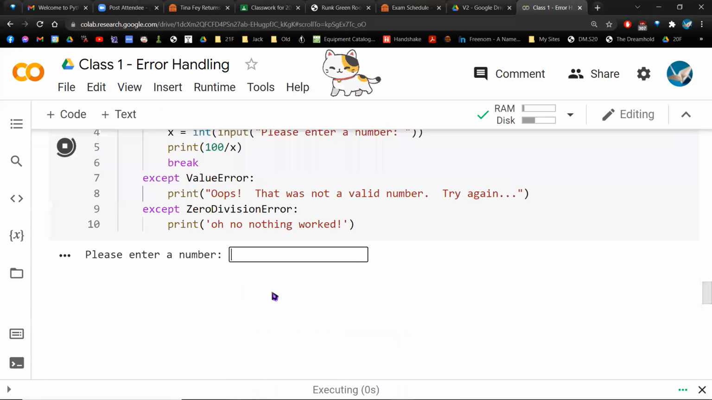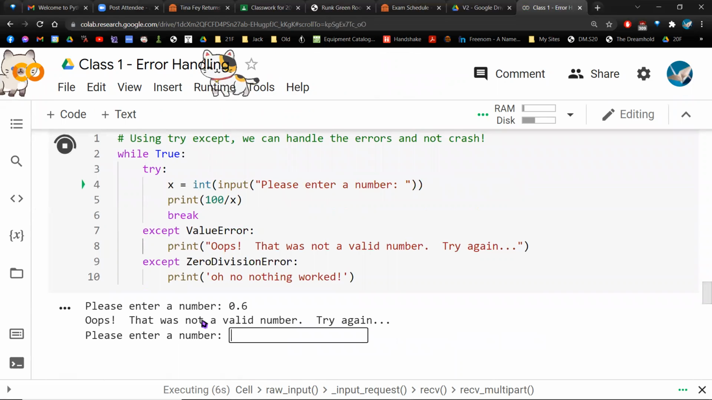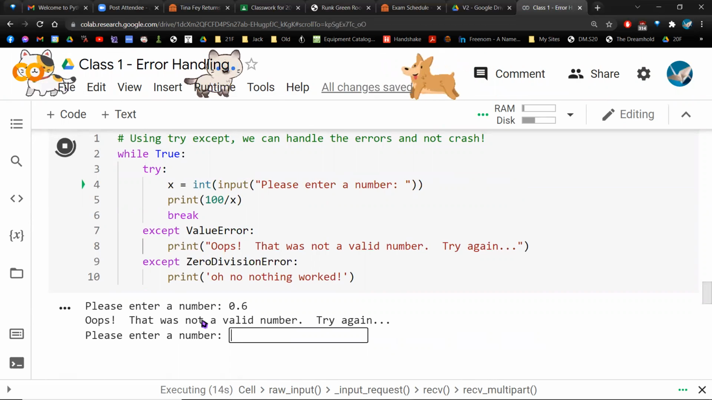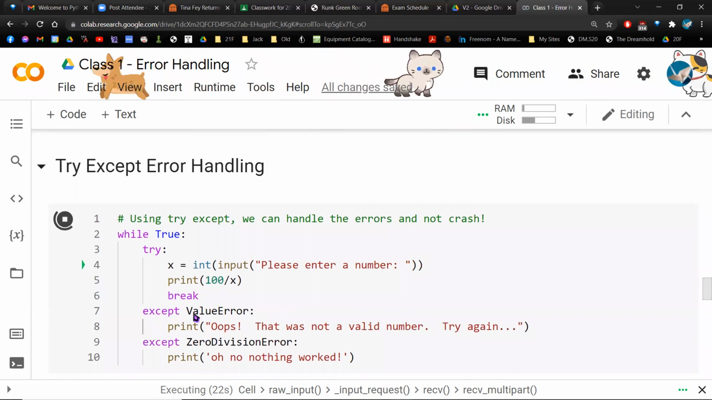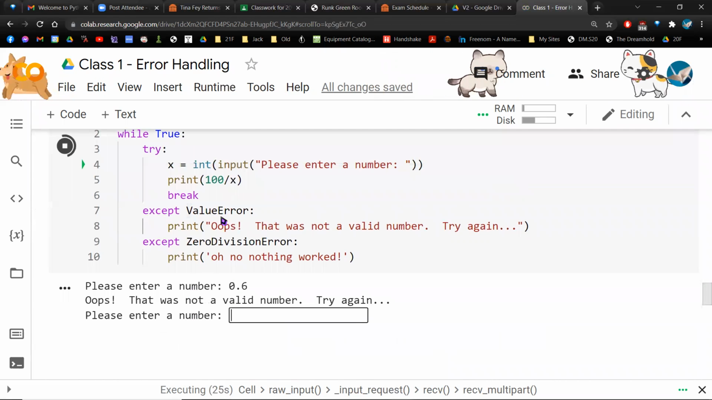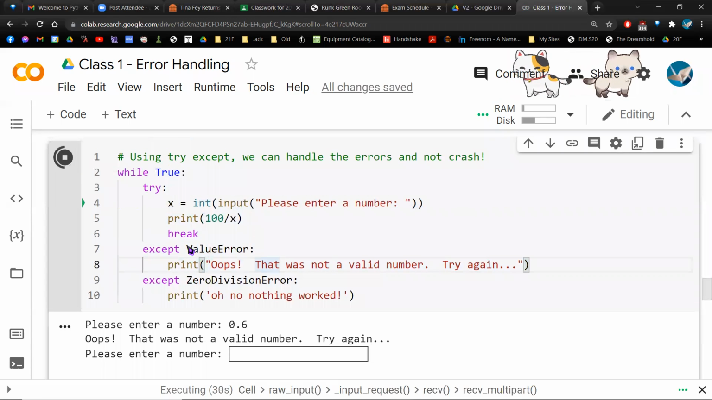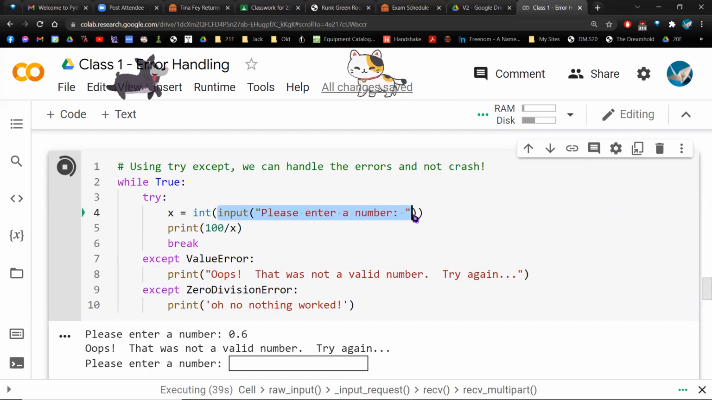So let's try it. If we type in 0.5 or 0.6, the error message is a little bit misleading. It says that was not a valid number. Try again. But this tells us something. This tells us that if you enter a decimal like 0.6, it's a value error, right? Because it printed this message, we know that somewhere along this code, we had a value error and we printed this message. And essentially what happens is that here, the input gets 0.6. It can't convert 0.6 to an integer.